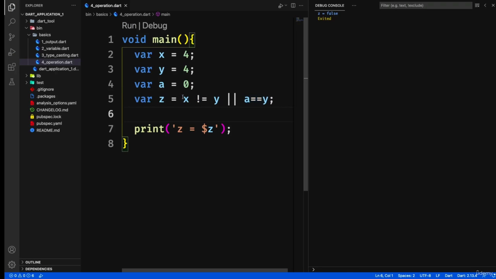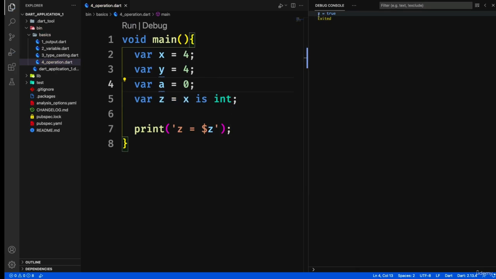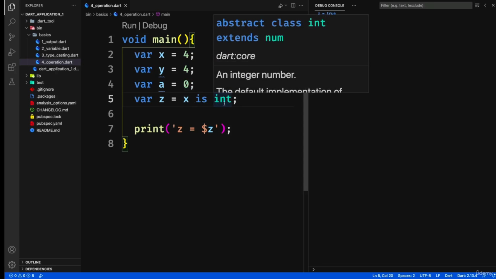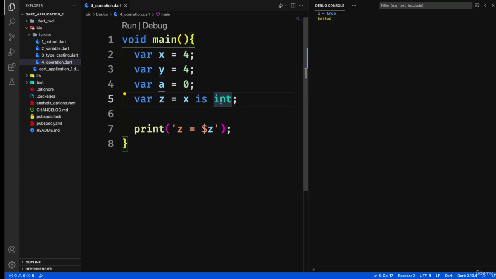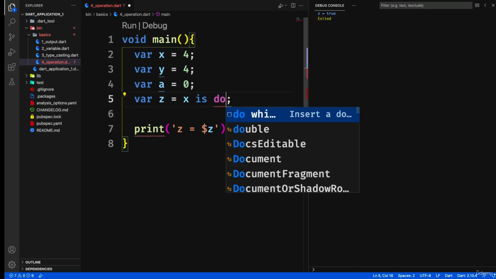Also, we can use is. So I can use x is integer. If I click run, the result is true. So this is, and is not, are used to check the type of the variable. What is the type of the variable x? Is the type integer? So x is an integer, and the result is true. So for example, x is double: the result is false.